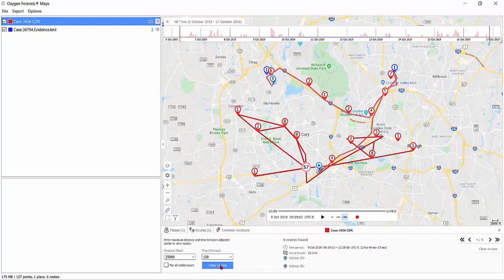Look at all these routes. This is an amazing showcase of where your suspect has been. And on top of that, we can see our 2 evidence points, that KML file that we imported. Now I want to see, was he near those evidence points at the same time those crimes were committed? Well, let's have a look at that.